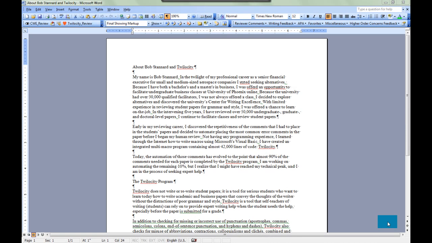This document is from the Twilocity.com About Us webpage, and I've intentionally misspelled a couple of words, and you will see the misspelled words are in here with a red underlining. There are several here, including Twilocity. I'm going to show you how to add words to the dictionary, such as your name, which might come up as a spelling error, or in this case, Twilocity.